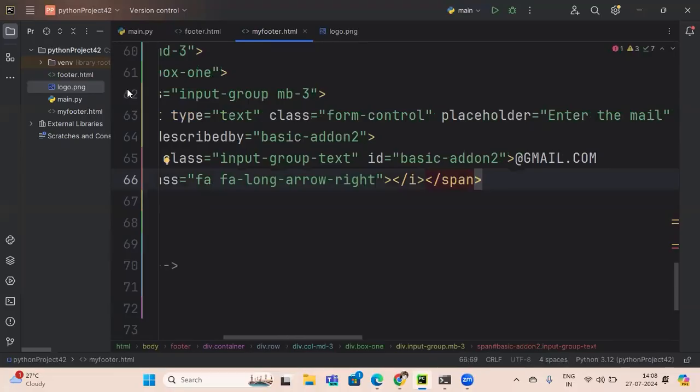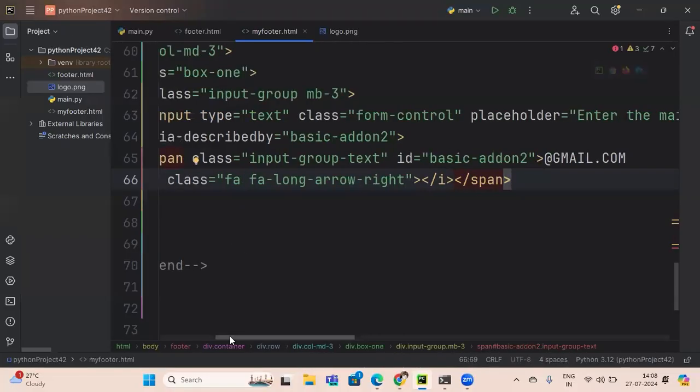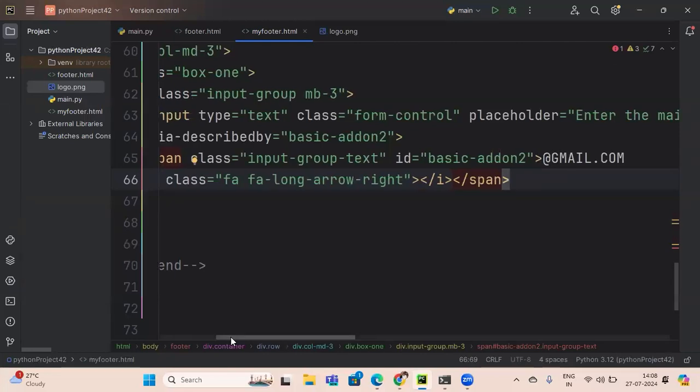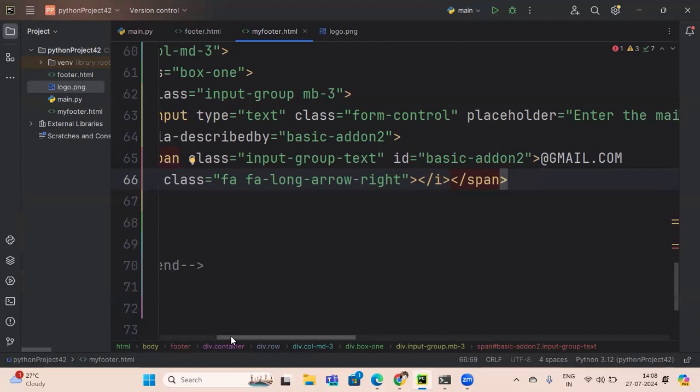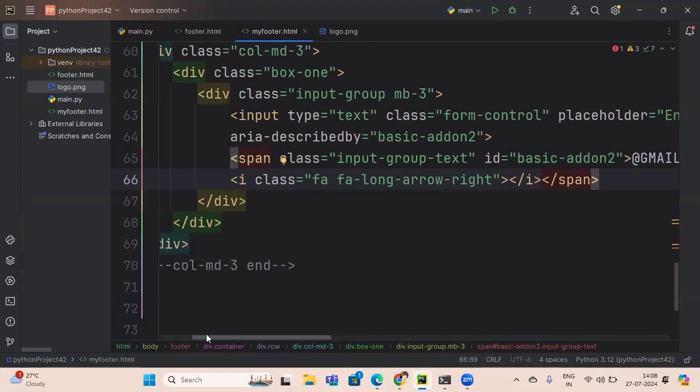What happened? Something is missing. For long arrow, hyphen right. That's correct only.